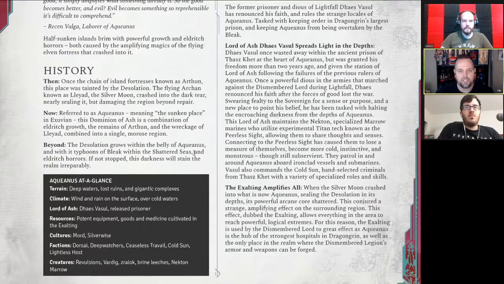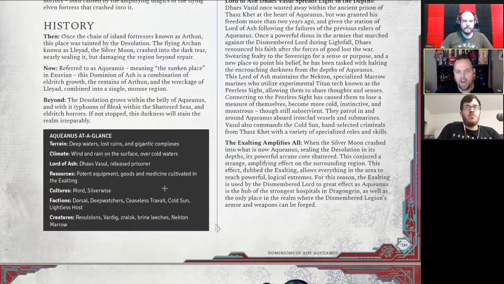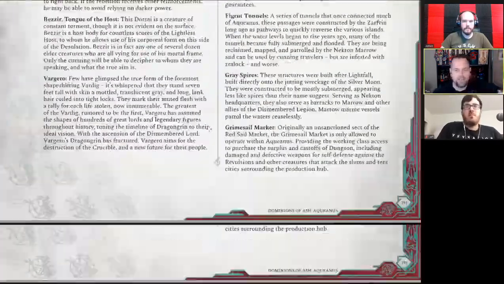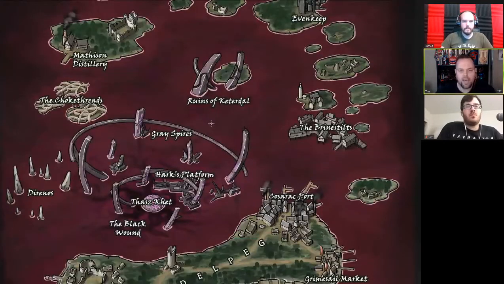And then there's this nifty little breakout box. It says Aquianus at a glance, and it gives you the vibe of the place and important details: the terrain, the climate, the person in charge, the Lord of Ash, all those things. Another really handy thing, if you scroll down, you can skip all the rest of this, go to the map and just look and see what everything looks like. That is the way to get acquainted with the region, and you can do this with any of the regions.